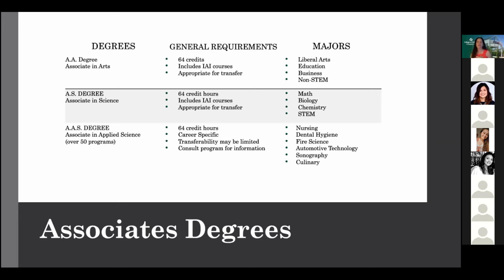Think of these as like your career degree, someone who's going to do a degree and then go directly into the workforce. So not really designed to transfer in most cases, very career specific. So nursing could be an AS degree if you plan on getting your bachelor's, or we also offer an AAS in nursing to become a registered nurse. Dental hygiene, fire science, automotive technology, cosmetology is included in there, sonography, culinary. So again, these are designed so that once you complete your degree, you can go right into the workforce.